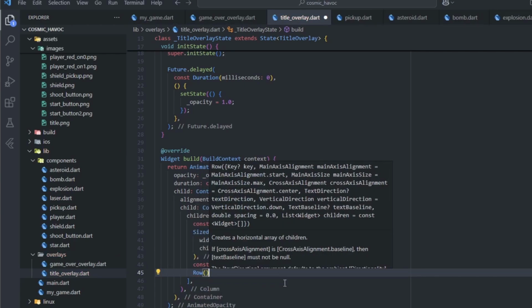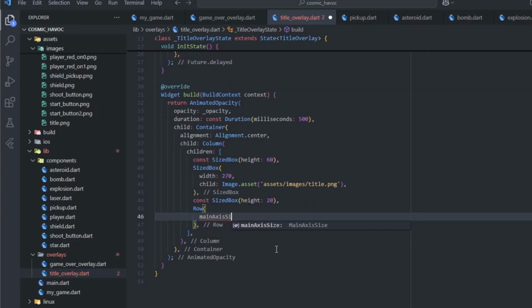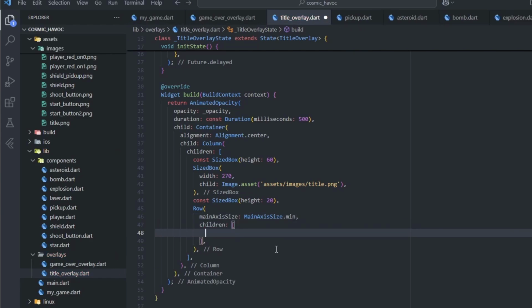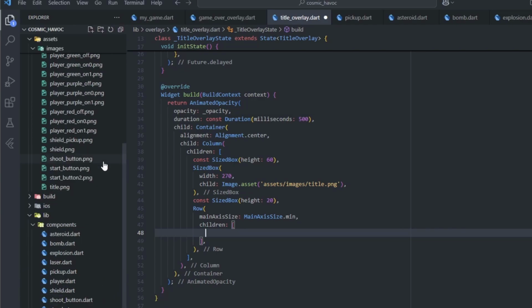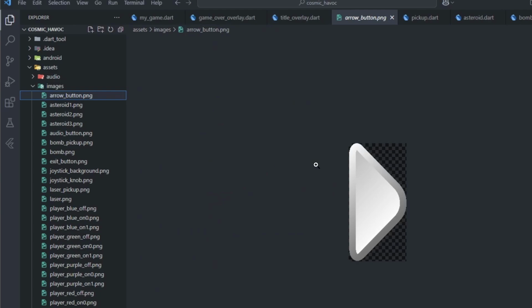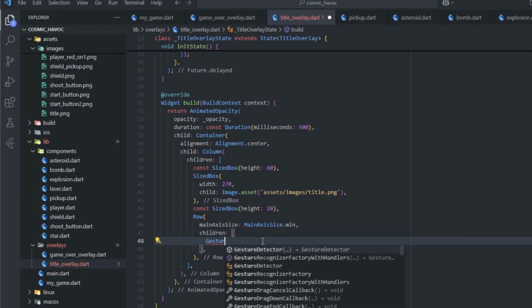To make the row use only the minimum amount of width necessary, let's set its mainAxisSize property to MainAxisSize.min. Then let's work on its list of children. The first one will be the left arrow button. If we take a look at the images, we only have a single image for the arrows, arrow_button.png. The arrow in the image faces to the right, so for the left button, we'll need to flip the image horizontally. Also, we of course want the image to be clickable, so for the first child of the row, let's go with GestureDetector.